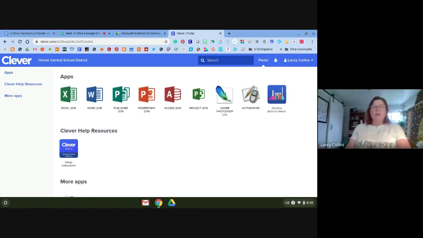All right, so I'm in my Clever portal, and hopefully you guys have accessed this before. The students all have a Clever portal. It's their homepage when they log in. Each of us has our own website that we can share things with. So I'm going to start with Word because that's a popular one.